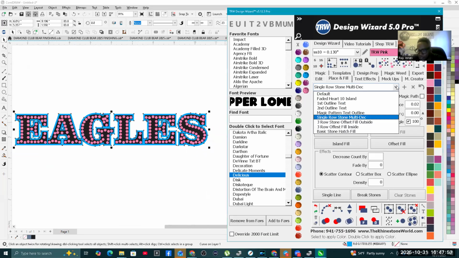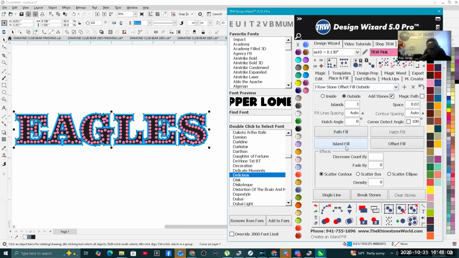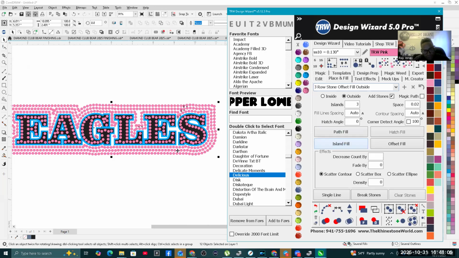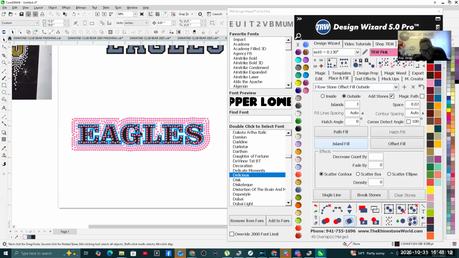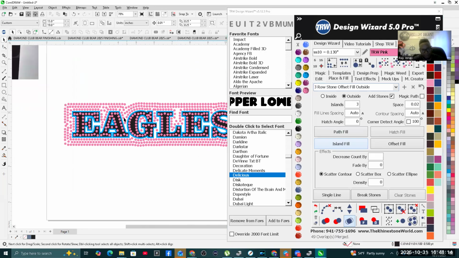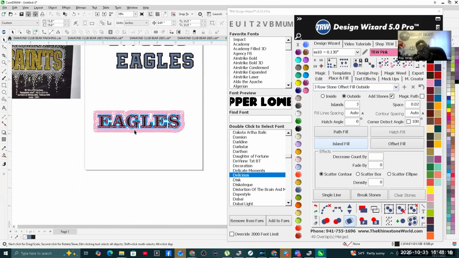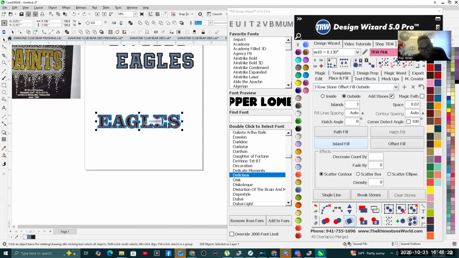But it's supposed to be on the outside, so let's do this one. Island fill. There we go. Clear the path. Merge overlapping stones. Alright, so that's that one. Okay. I'm going to Control Z it back. Let's make a copy of this.